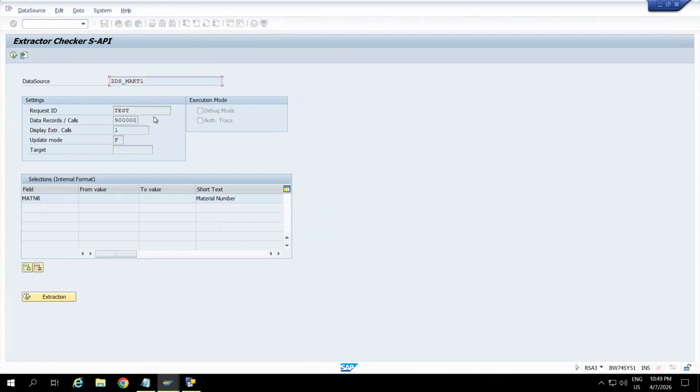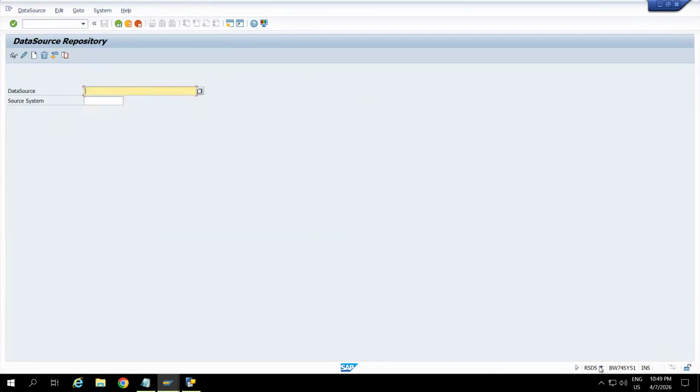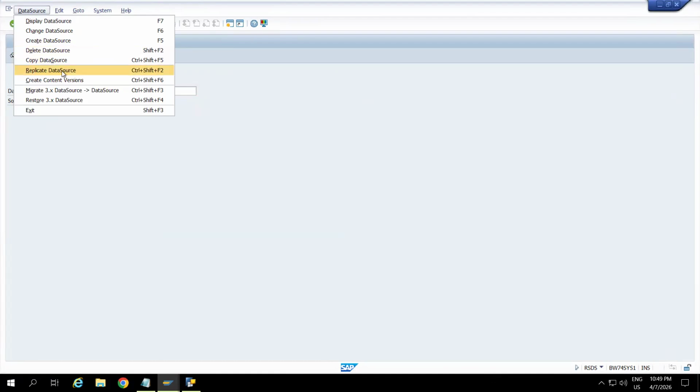Now I need to replicate this data source into BW. First login to BW, I already logged in. Okay, last step. So I will go to RSDS T code, /n RSDS. So now you can see this is the RSDS T code, and you can enter your data source name. This is my data source name, right? So you need to select the system as well. Click here and replicate data source, or else Control Shift F2.